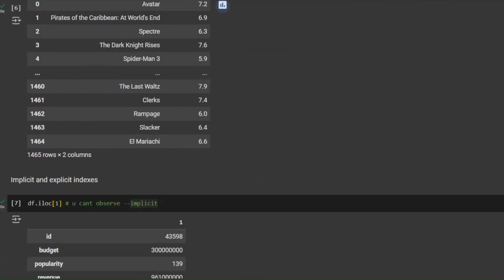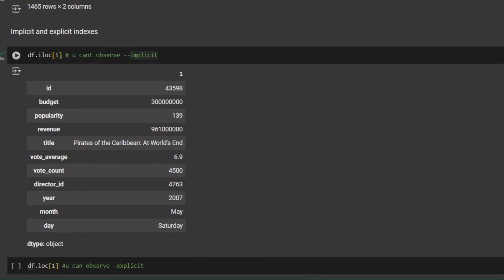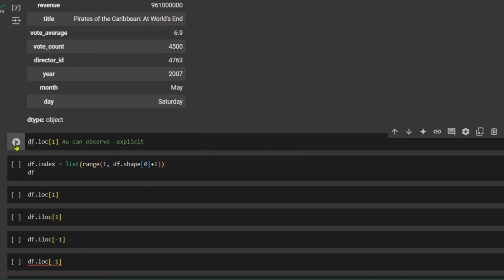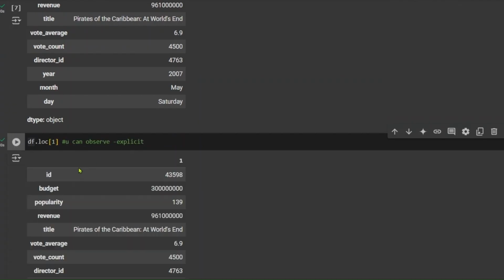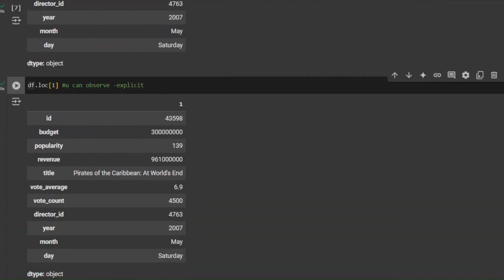Now this is iloc, and when I do df.loc of 1, which is explicit, this again shows the same data. All right, then you would wonder, hey Vishal, these both are showing us the same data, then what's the difference? Yes, of course there is a difference. That's the reason we are studying this.